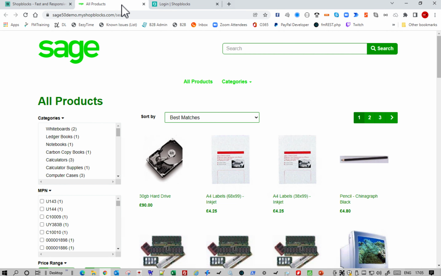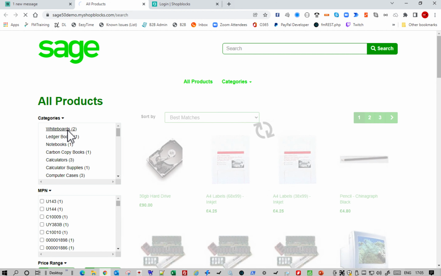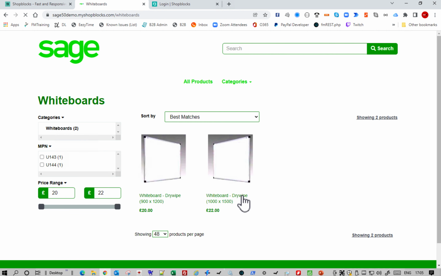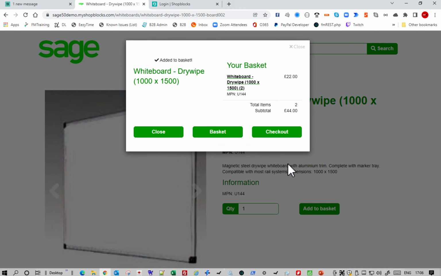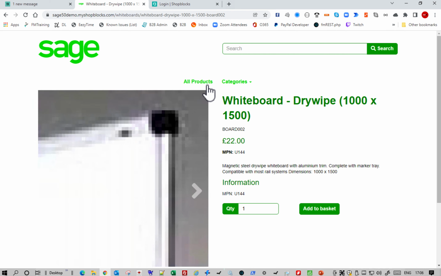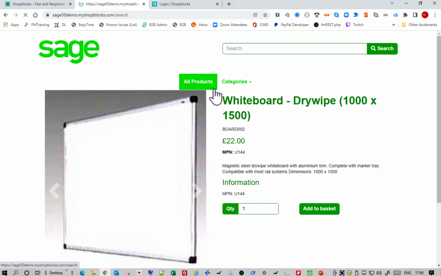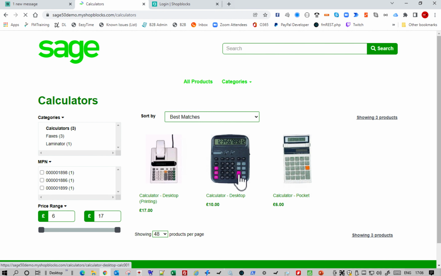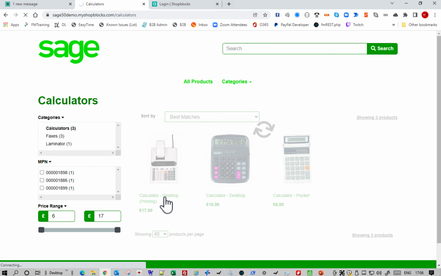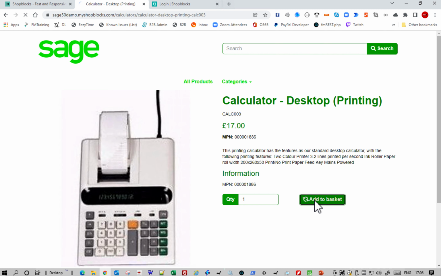So here's my Shopblocks account with all my products on it, and what I'm going to do is go and place an order for some whiteboards. So let's have a couple of those, and let's add 2 of those to my basket. Great. I'm going to close that, and then I'm going to go back to my products, and I'm going to add some, I don't know, calculators for argument's sake. Great, add that to the basket.